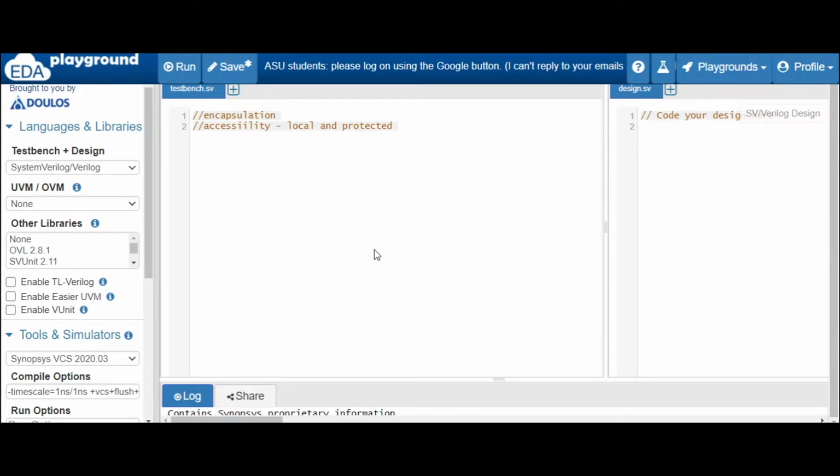And what does protected mean? In an extended class you can access the properties, but outside this class you cannot access them. That is, if you extend this extended class you cannot access this property. So this is the main feature of SystemVerilog, that is access encapsulation. So let's see it practically.